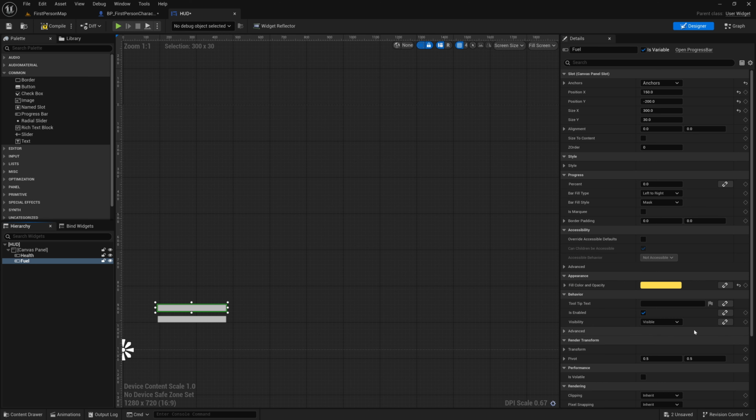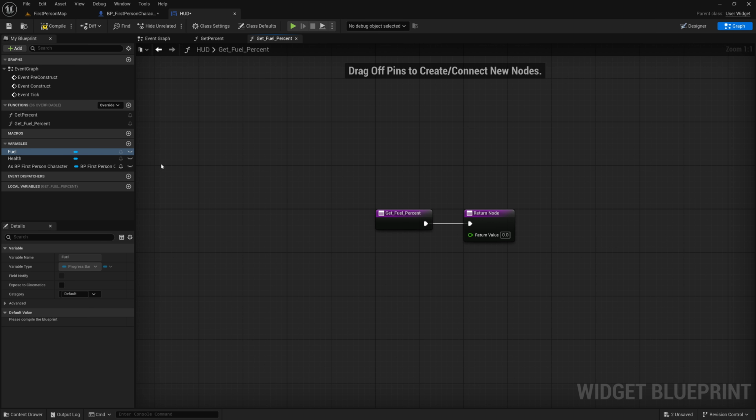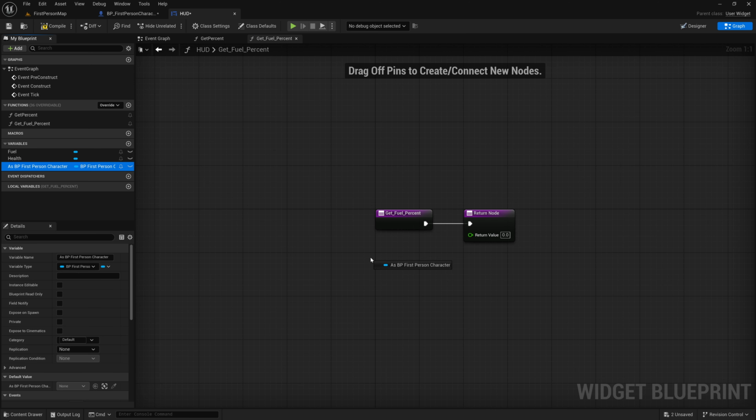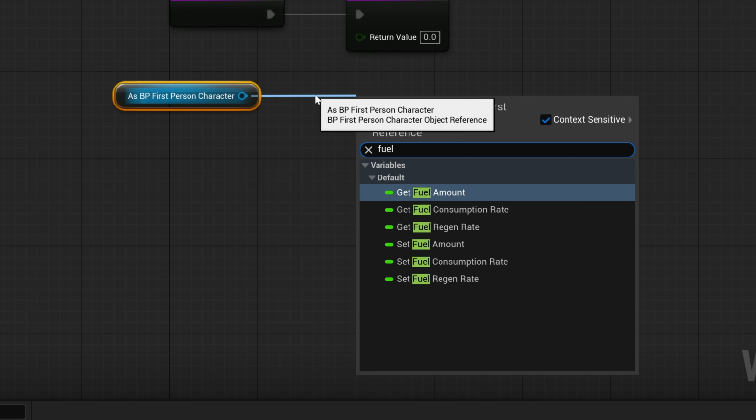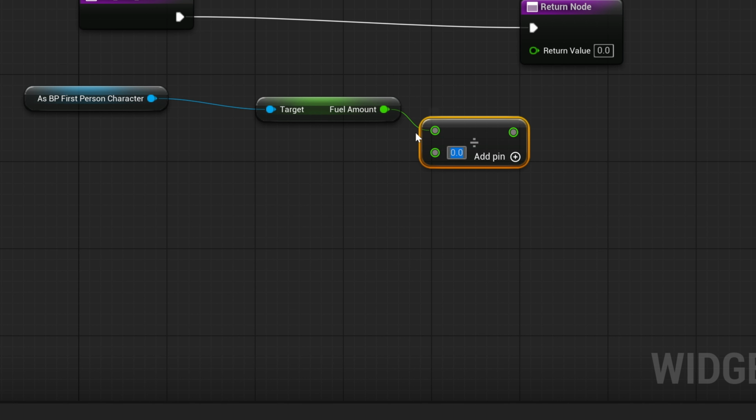And under percent, create a new binding. Again, we already have this variable because we cast to it in the main graph, so you can see why we did it this way. Control drag to get, then let's search fuel. Get fuel amount, divide by 100, and return.